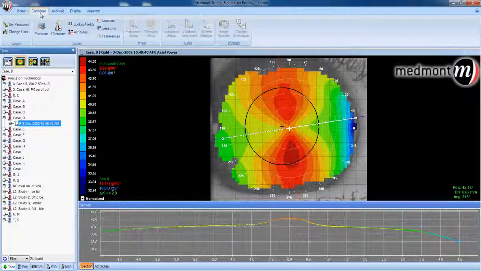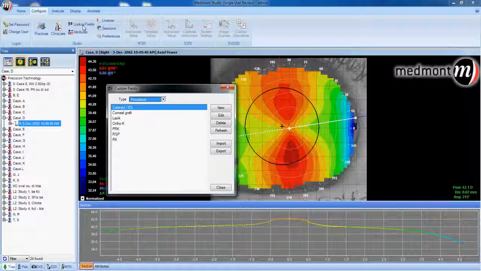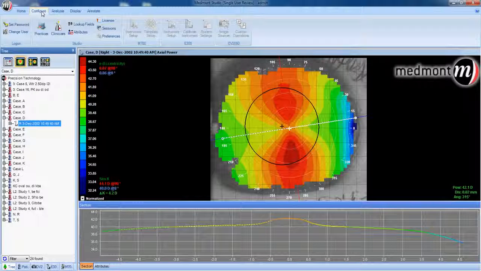If we click on the configure window, you can make specific changes to both the Medmont software as it relates to your practice and clinicians in the practice, or to any information that's specific to the patient. For instance, you could create additional fields in the conditions, procedures, or exam categories. The configure window will be used very infrequently. It is far more frequent to be using the analysis, display, or annotate options.